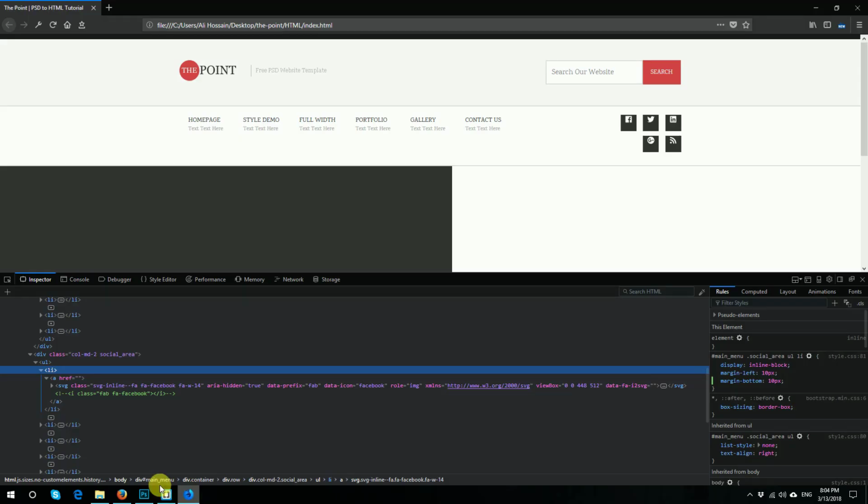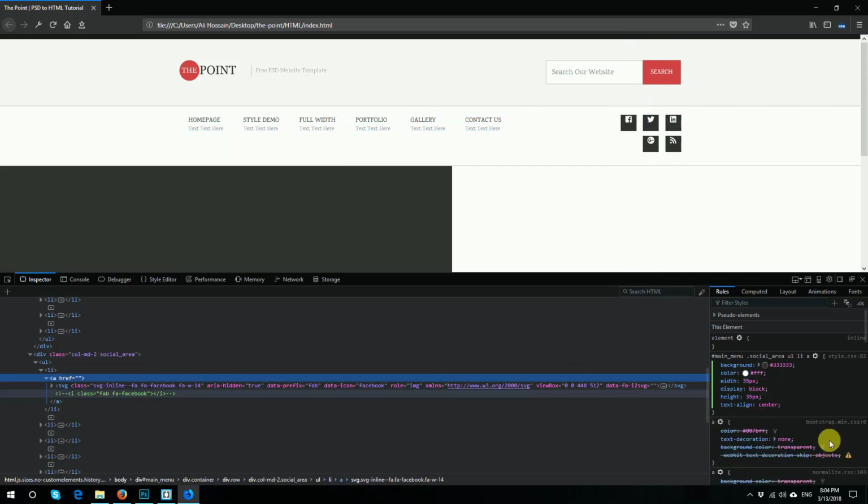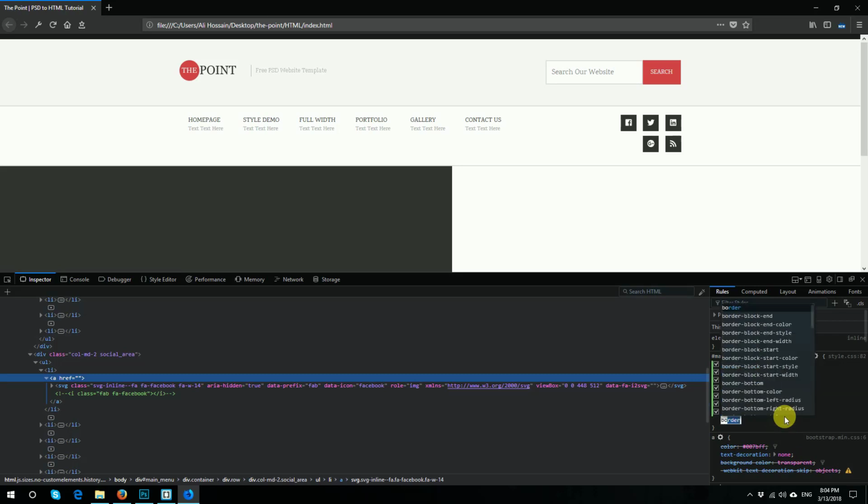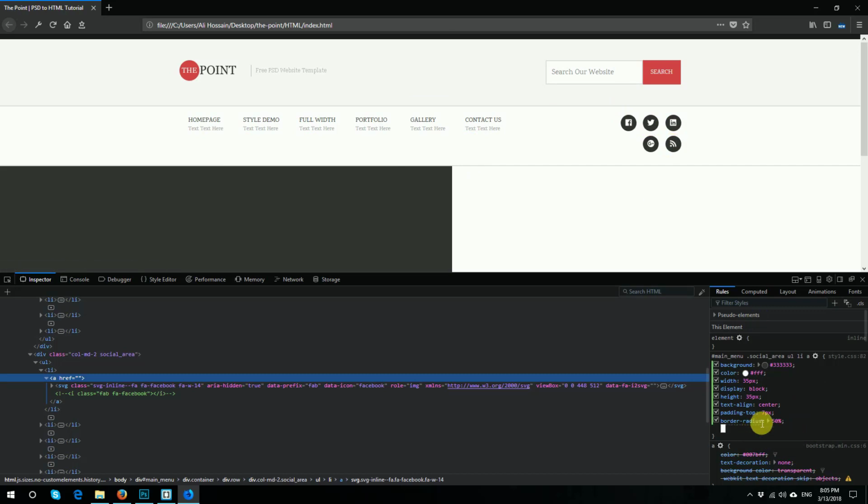Okay, now I will do padding top 5 pixel. Okay, then I will use border radius 50%, so it will be round. Okay, now what should I do, and that is I will use here CSS3 animation transition 0.5 seconds.